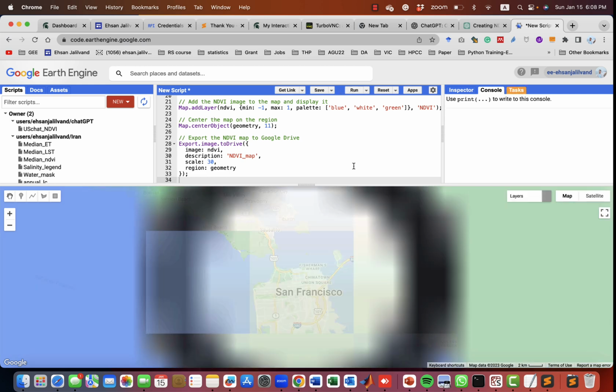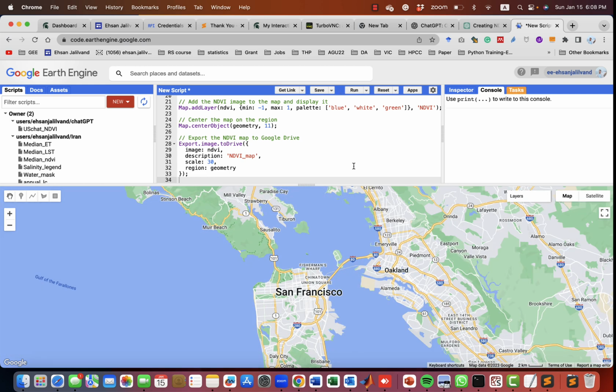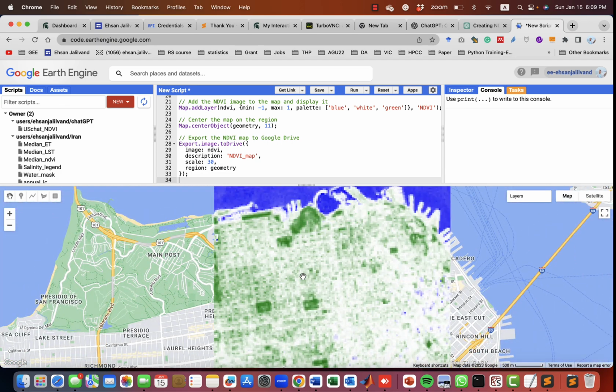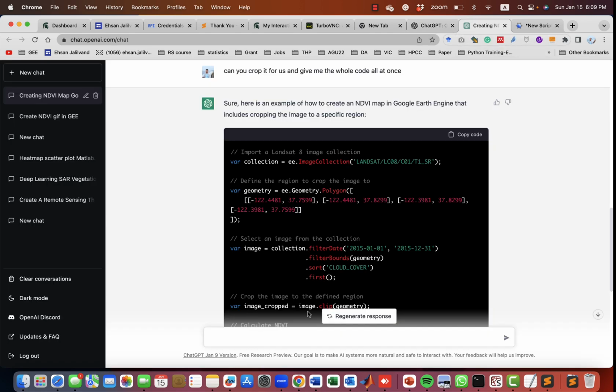Okay. Run. What? Impossible. It makes it for some area in San Francisco. This is NDVI map. Cool. Okay, let's play around with this thing.